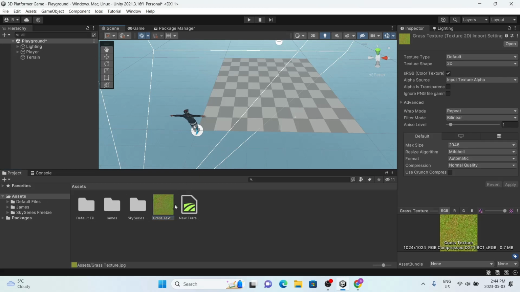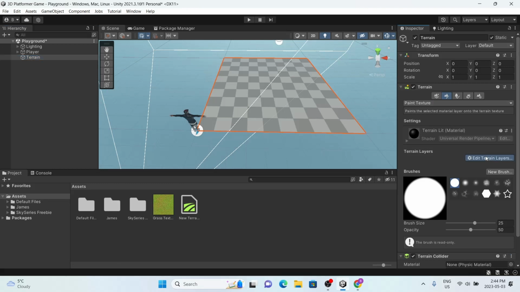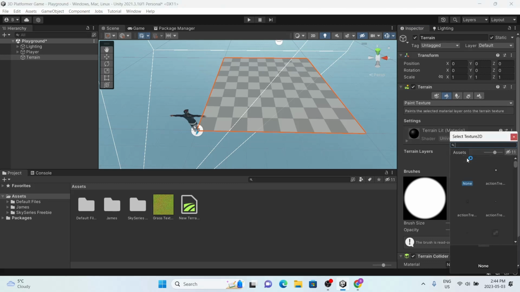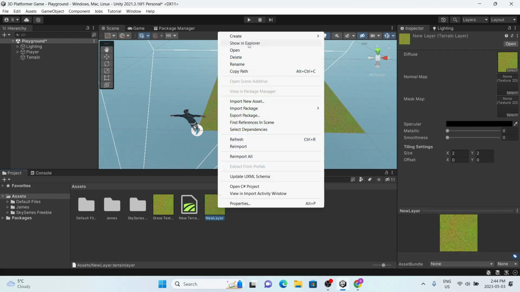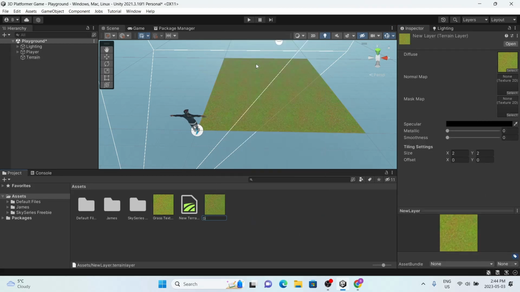So we can't just place it onto the terrain. We have to go into the terrain and add a terrain layer. So click on edit terrain layers and create a layer. And then get the grass texture. And this will be our grass texture layer. So name this grass texture layer.